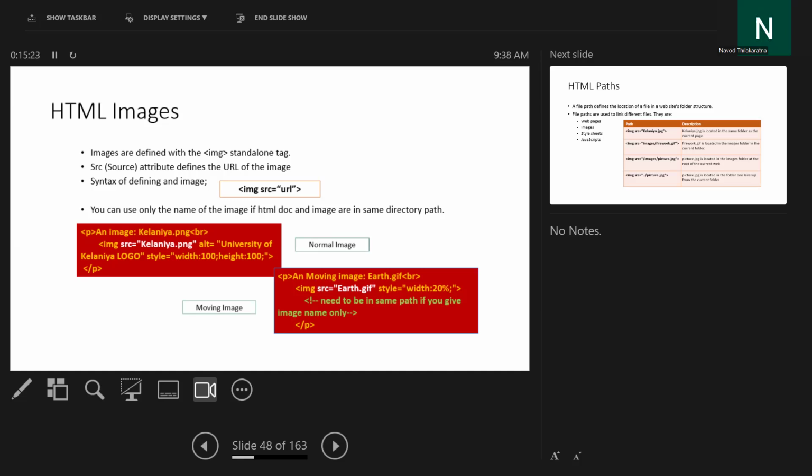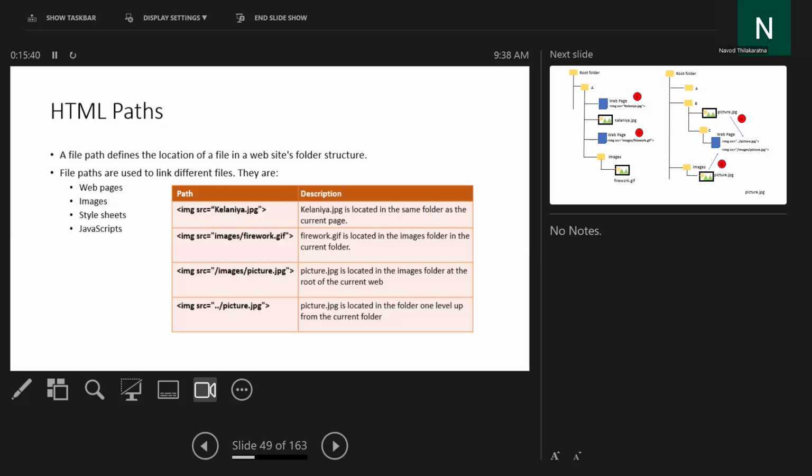So for the web page and the web resources you are referring to, if they are in the same folder path, you can refer to only the particular name. Here it is a GIF image in the same path. But the image could be in another folder, for example an images folder alongside the index page. At that time, you need to familiarize yourself with how to define the file path.